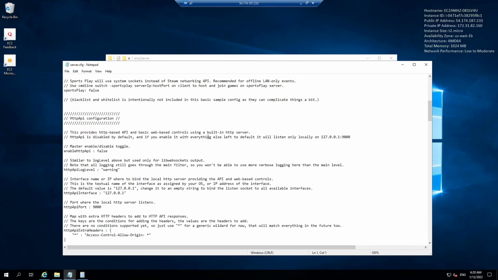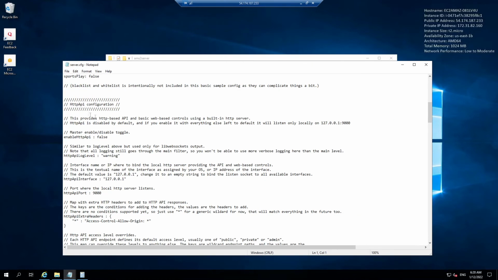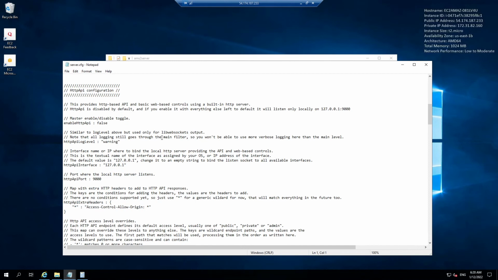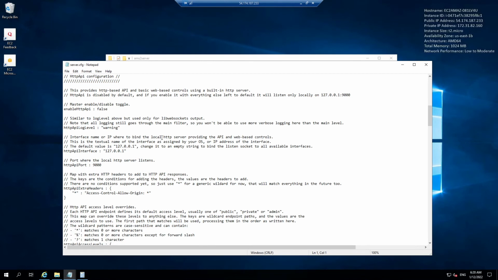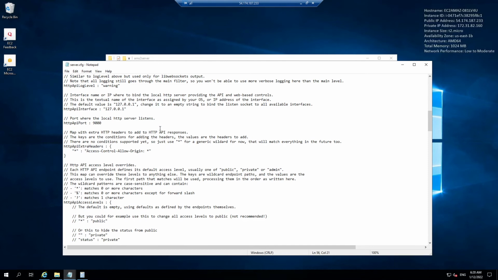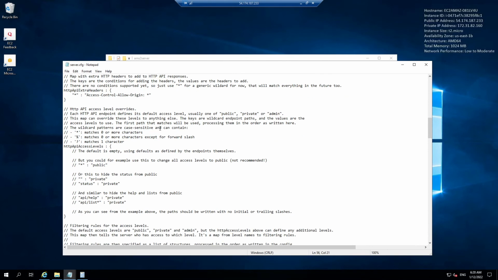Okay, so we do want to do one last thing, and that's within the HTTP API configuration. We don't really need to do this, but it's just handy. Now what we want to do is enable that. So enable HTTP API, we'll say true. And then I think we'll want to create an account.